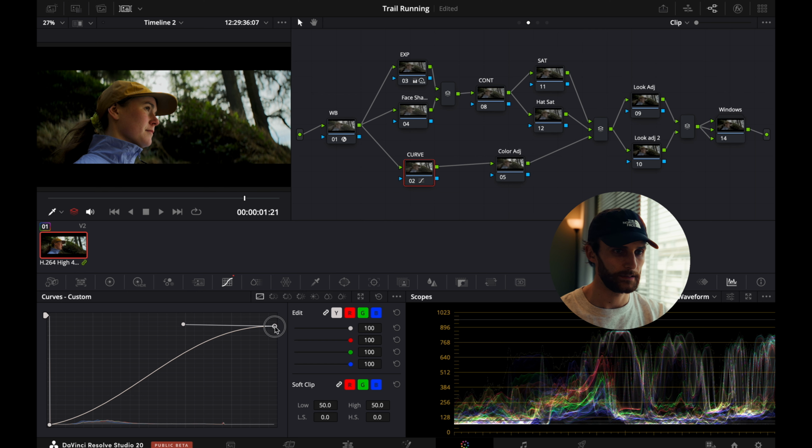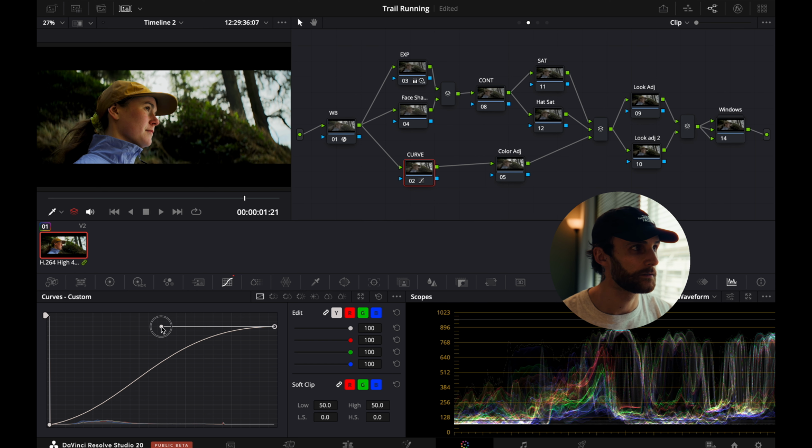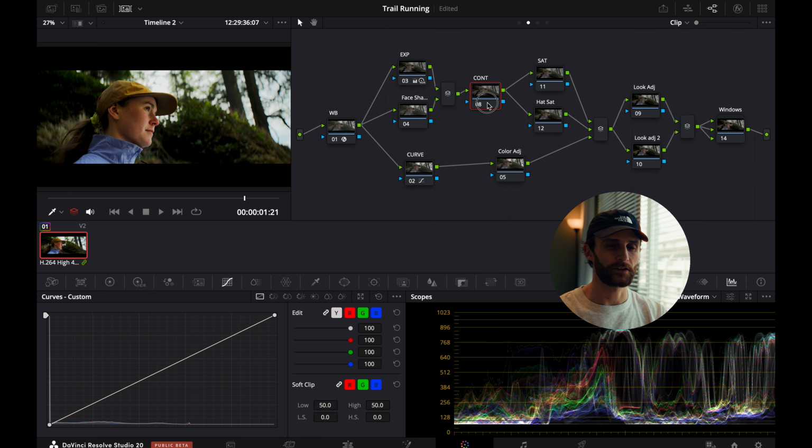Actually, I'm going to brighten it up a little bit. And then what we're going to do is pop on up to the contrast node here. This one's going to be a little different.